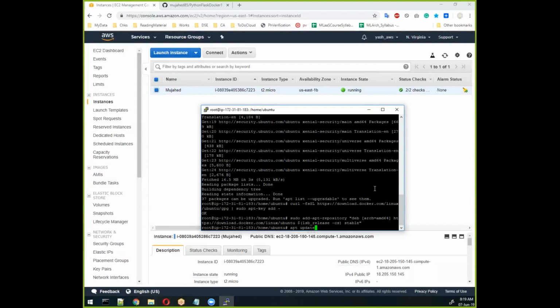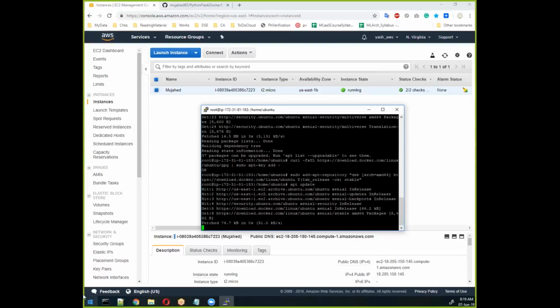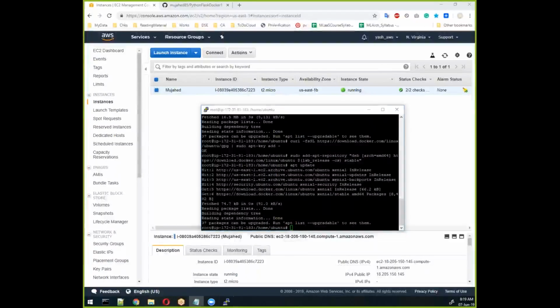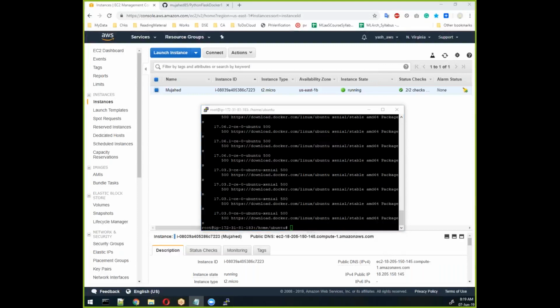So what I will do here, apt update. That's it. This will update my repo, and then based on this repo, I will try to add the cache part. For that cache part, I have one file. I need to add this, and then finally I need to install the community edition of Docker.